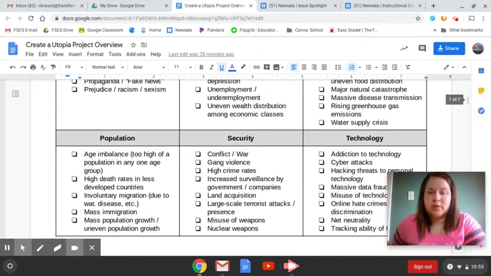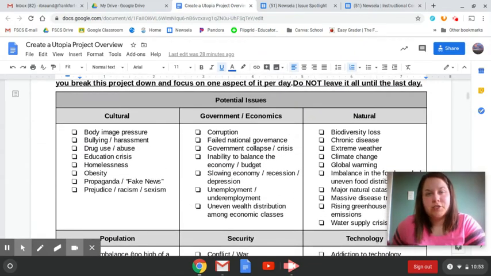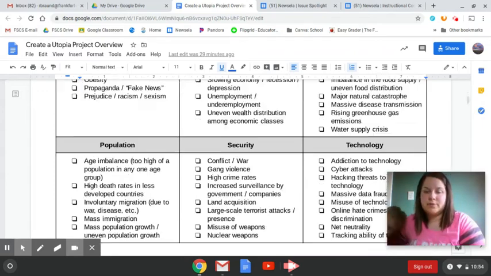Yesterday, your job was to look through this chart and to choose one issue that you wanted to solve with the Utopia you create. You could choose whatever you wanted and you highlighted it. I'm going to give you an example of what to do today using the example issue of climate change.